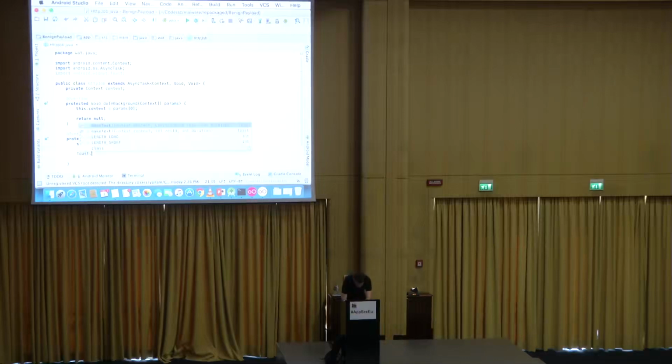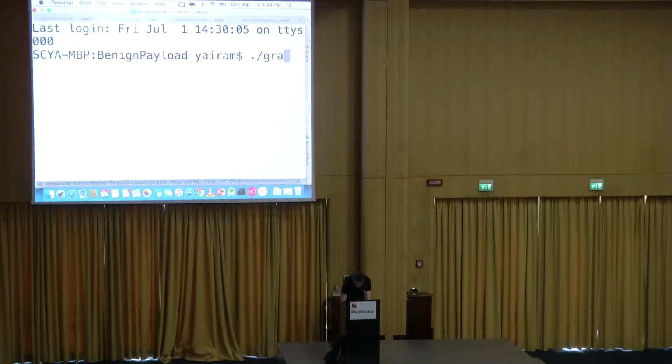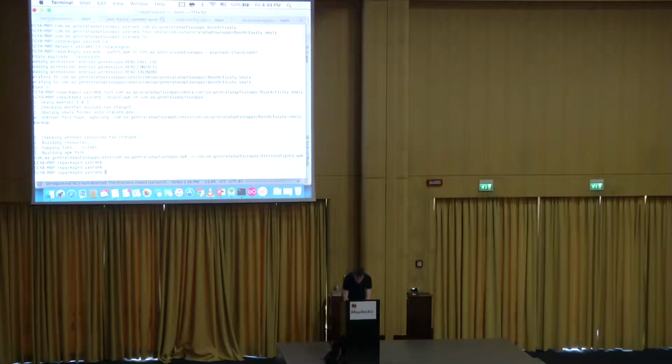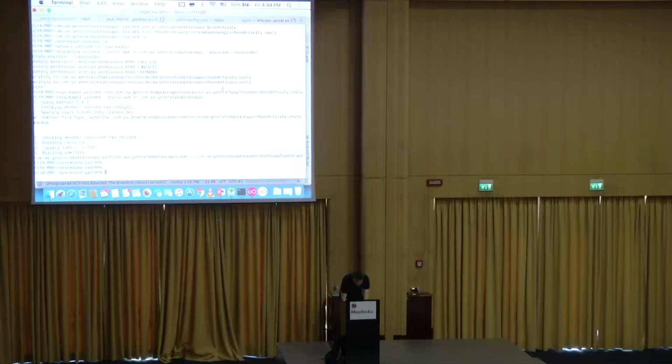So in this case, I'm going to add a new message, and we're going to compile it. While we're compiling this, I'm going to also set up a server that in this case will feed the APKs from the server to the app, and also later on show us what the ramifications of that attack are.